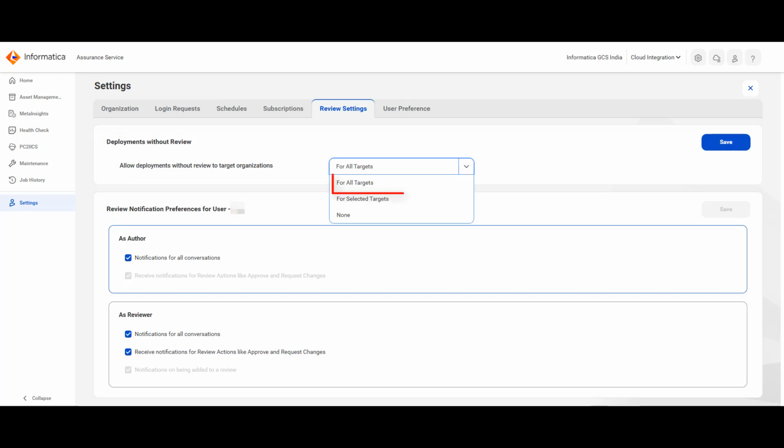Choosing for All Targets option allows users to deploy to all target organizations without requiring a review. Choosing for Selected Targets option allows users to deploy to selected target organizations without requiring a review. By choosing None, users cannot deploy to any organization without first performing a review.